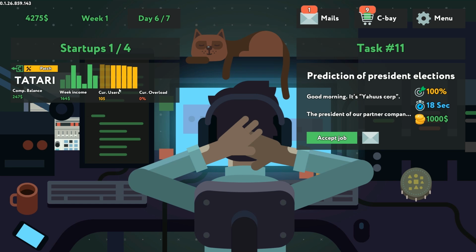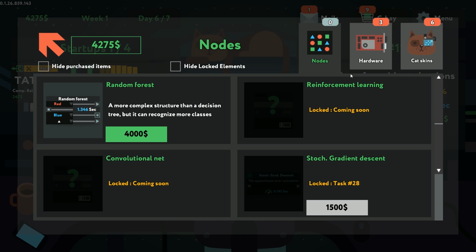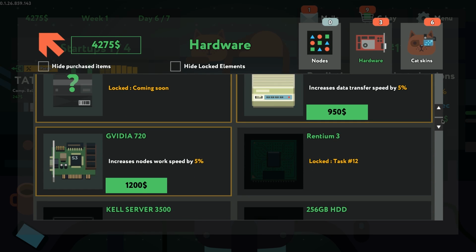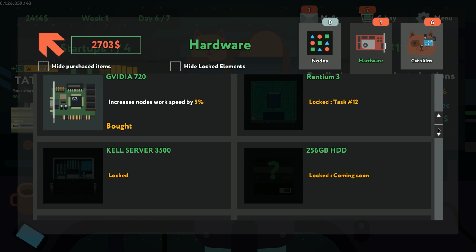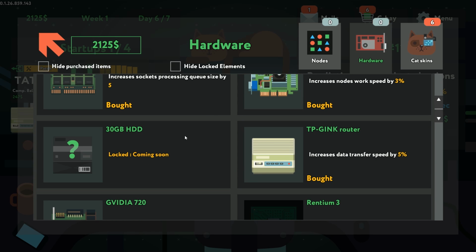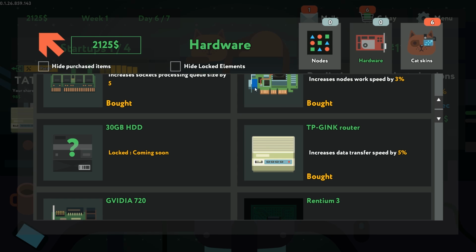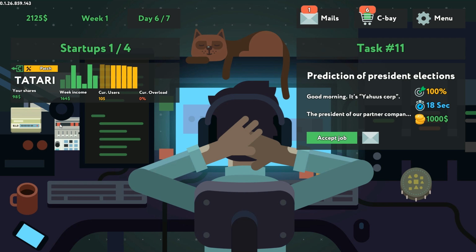How is the startup world doing? Our shares still haven't increased much in value. I wonder if that changes at the end of the week. Our income is interesting. Current users is fine, but whatever. CBay, let's see, do we have new hardware. Let's increase our hardware stuff. Increases data transfer speed by 5%, nice. Node work speed by 5%, nice. Where's the other one? This is coming soon. So this is not developed yet, but it is something we'll eventually have, I guess. Oh, cool, look, this updates with the background updates with these things. Oh, that's awesome. Are these all clickable? Ah, that's clever. Okay, next task.